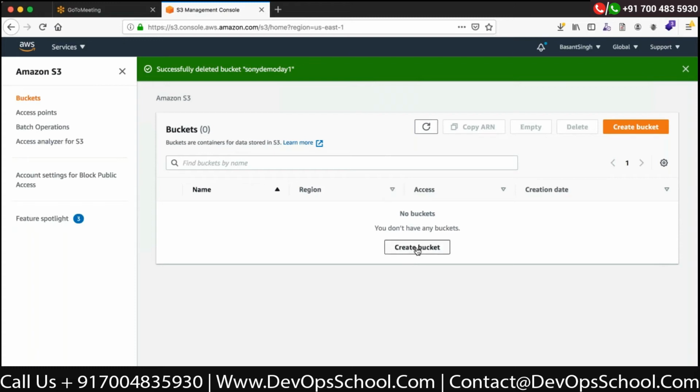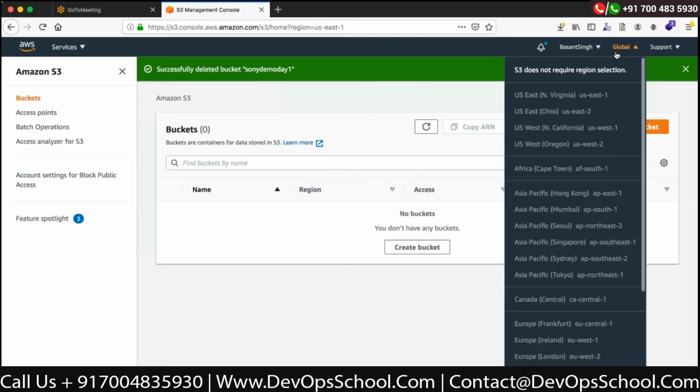That's how it works. And S3 is a global service, as you can see on the top. The service is global, but you can create a bucket in a specific region. Right now it shows global because it's a global service, and S3 does not require region selection. So how do you create a bucket? There's a button on the top, in the middle of the screen, and you click on that: Create bucket.